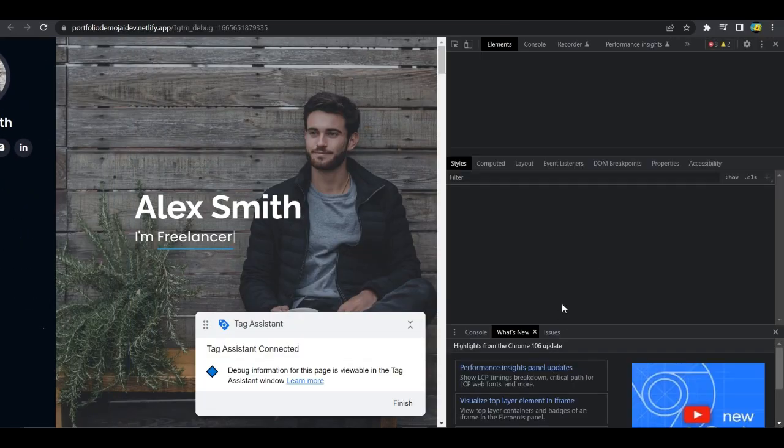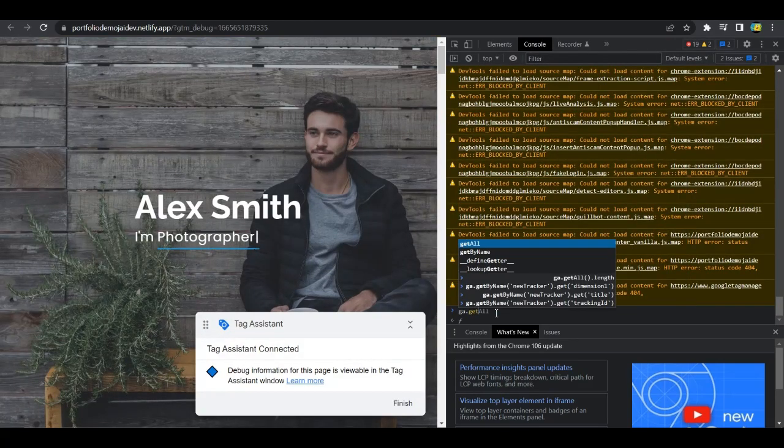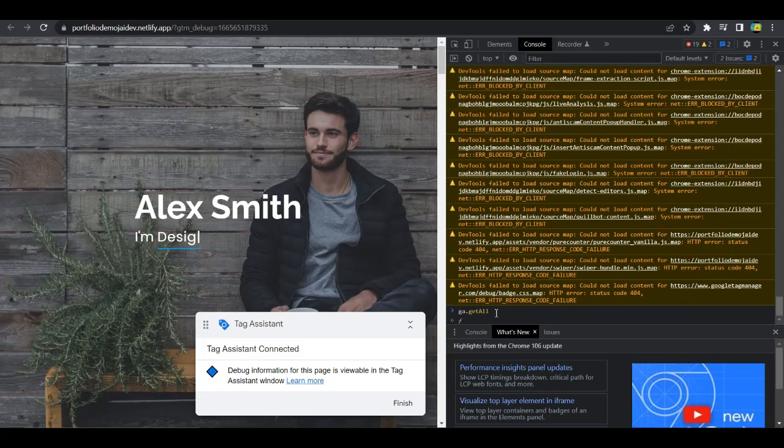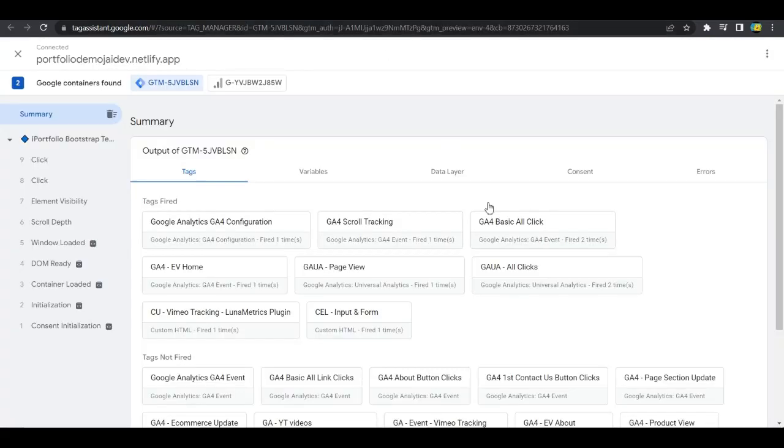Go to inspect now, console, ga, getAll. Yeah, as you can see, it is creating 3 tracker objects now, because as I said, even if it's the same tag that's firing multiple times, Google Tag Manager will create a tracker object for each time that it fires. So this is how it works in Google Tag Manager.